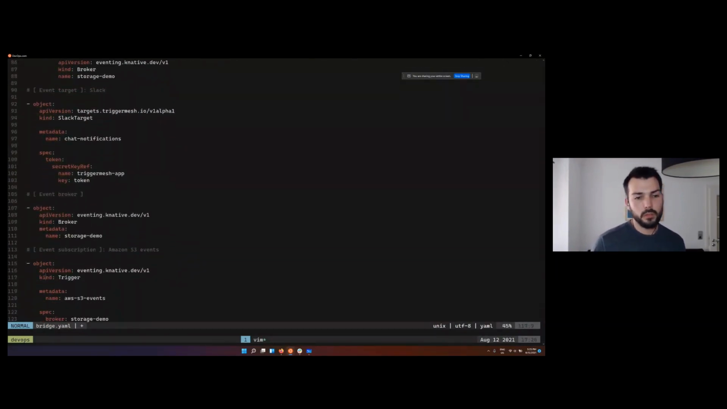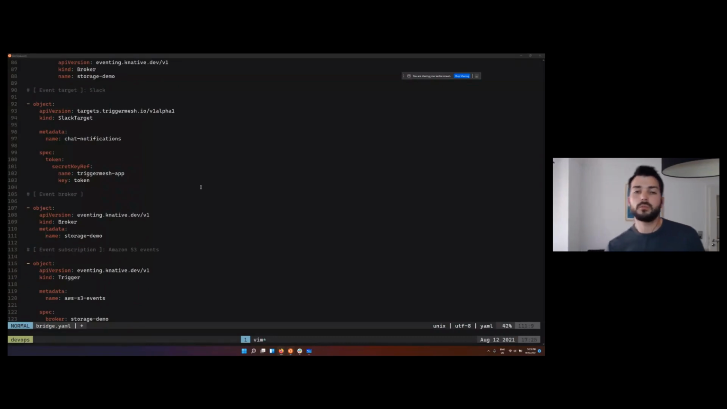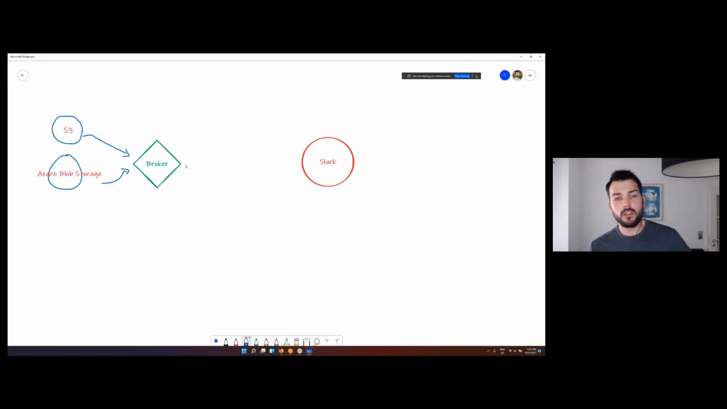So we have our event broker. Remember when I was speaking about the Knative system, there's still another last element that you need in your system to actually send those events in a filtered manner to Slack. And those are called the triggers. So we have two triggers. I'm just going to call them T.